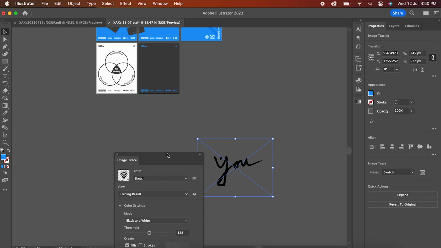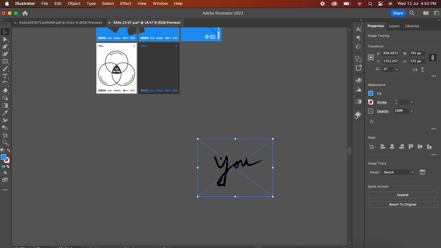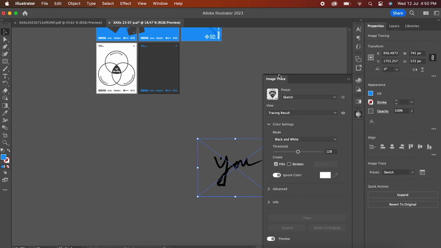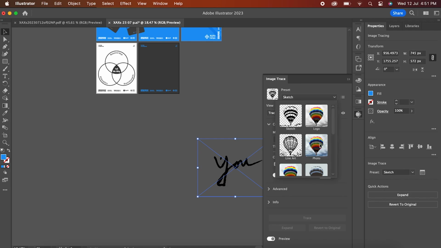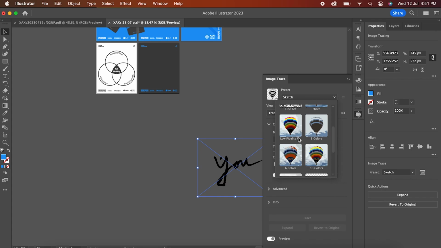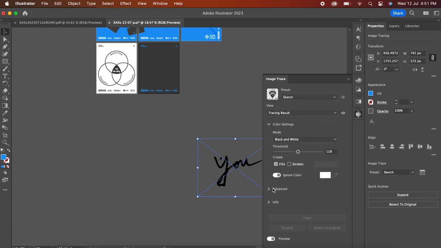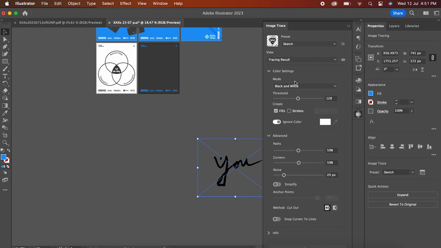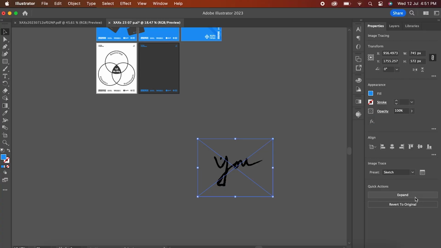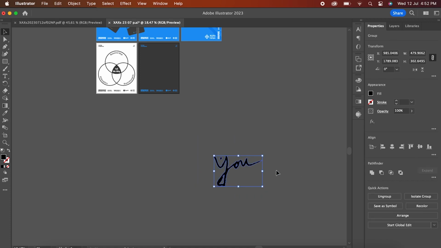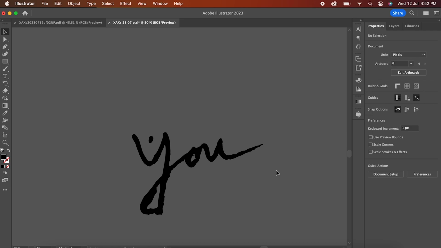That's because I'm using the preset sketch, or you can also add on details, the image trace options. So visual, it has multiple options now, like liner, photo, etc. And you can also customize it in the advanced where you just need to have the ignore color and white selected. You just switch it off. Now you just hit expand and you have your vector ready.